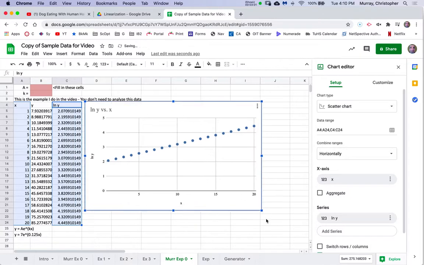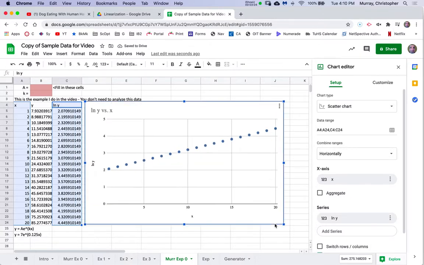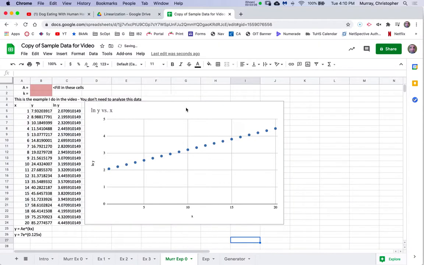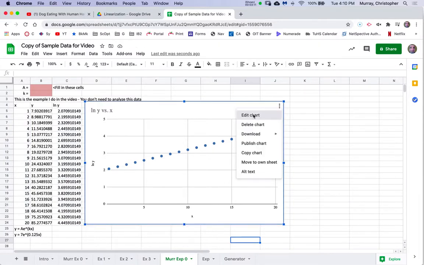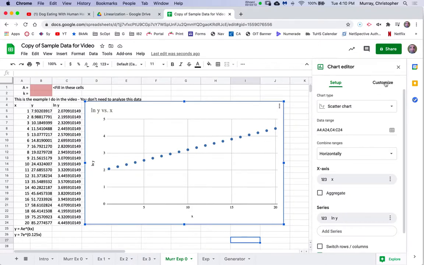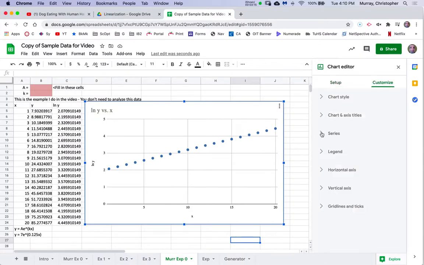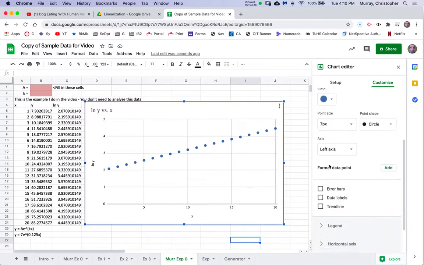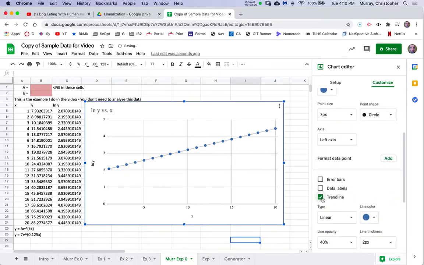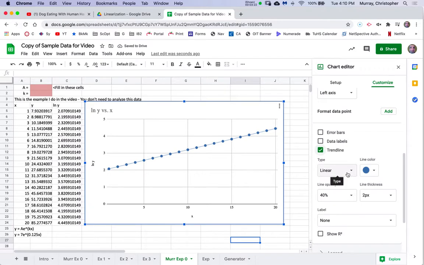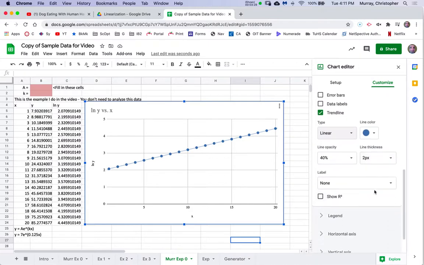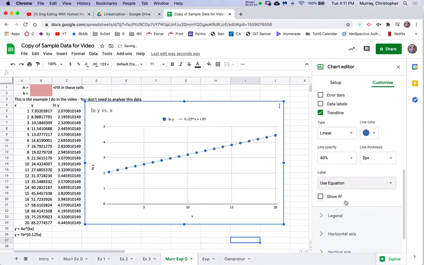That is just perfect. And then what we want is to put a trend line on there. So click on the graph, click on the three dots, click edit chart, go over here to customize, series, and you want a trend line. You want a linear one. There are other ones; by the way, you could do an exponential on the data itself. Then label it with its equation. Voila. Let's show the r squared.